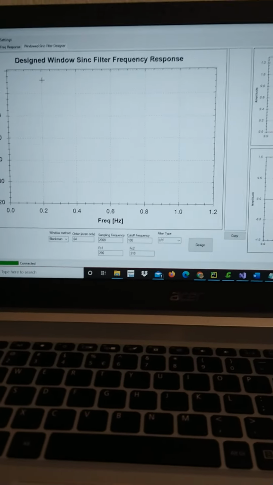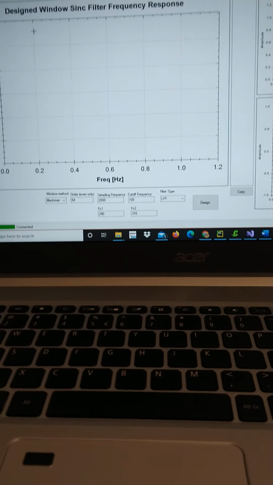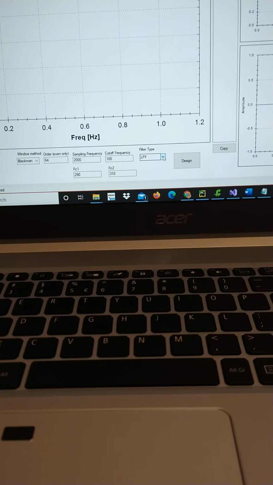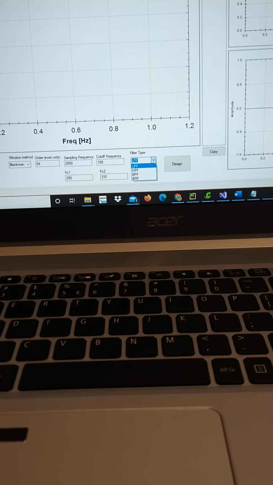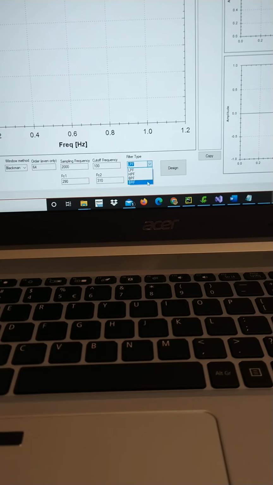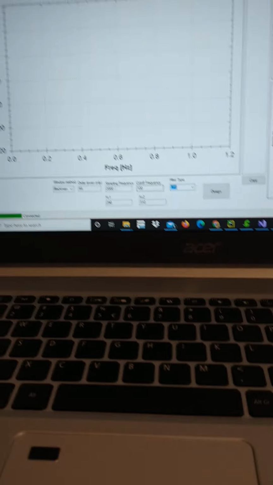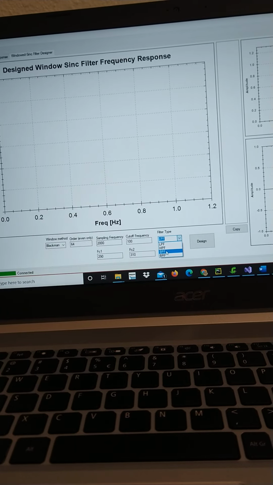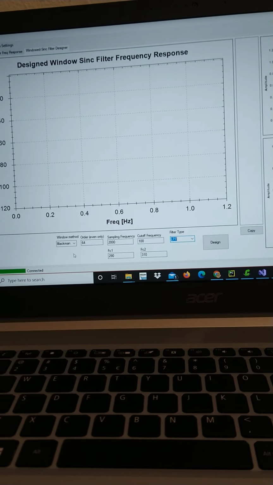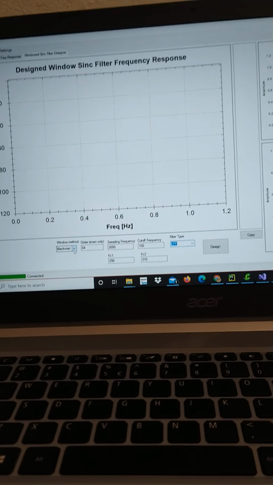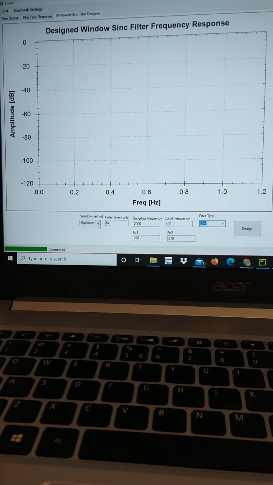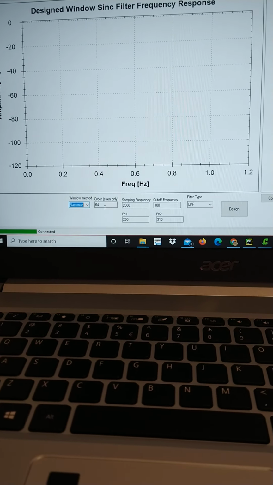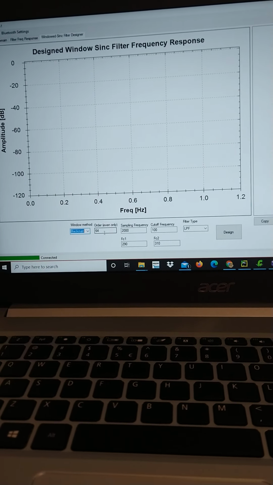And so here the user can design different filters such as band-pass, low-pass, and high-pass. So 3 different filters. Band-reject is not implemented, but for this project, band-pass and low-pass filters are what's being used. The user has control of selecting the different window method to be used, such as Blackman, Hamming, and Hanning.